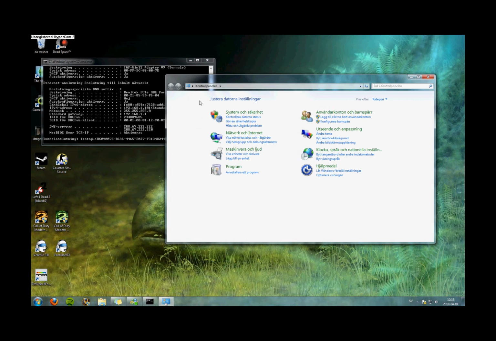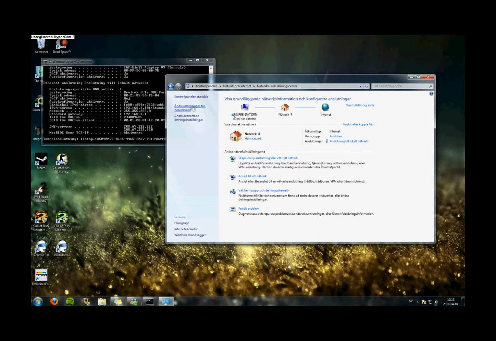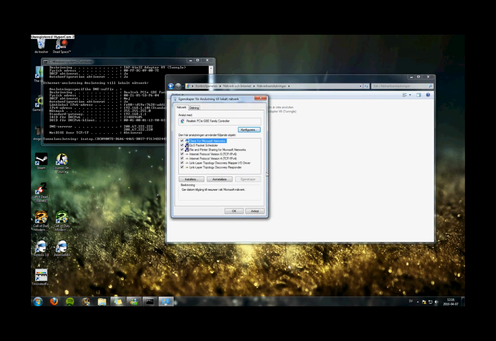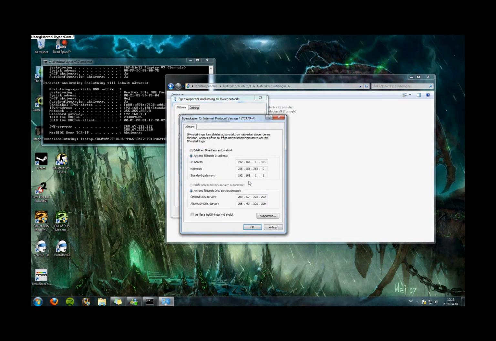Okay, go to the control panel, go to show network status and tasks, and here change, I don't know actually what it's called in English, but I know it's in the same place. So press on that one in the middle. Right click on the network connection that you use and press properties. If you use Vista, it would say configure here, so press properties/configure and a window comes up. Press on the protocol version 4 and press properties.